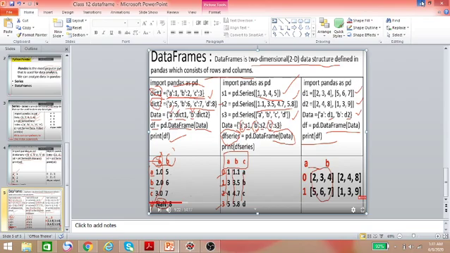In the first example, you can see I have created dictionary 1, and you already know that in a dictionary there are some key-value pairs. In the first dictionary, there are three key-value pairs. In the second dictionary, four key-value pairs, and in the third dictionary, I am providing dictionary 1 as the value to the key A, and dictionary 2 as the value to the key B.